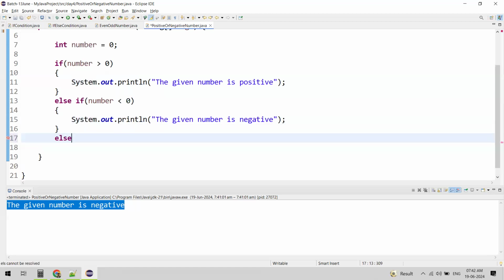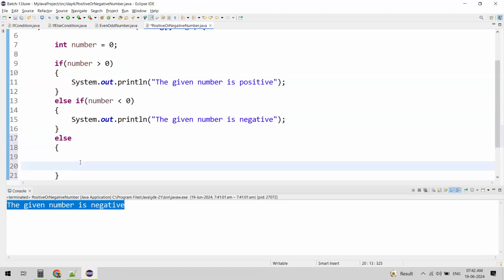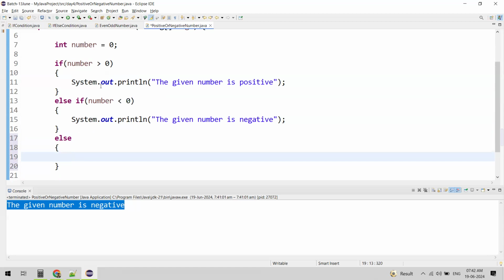Now you can say all the conditions are done. We verified all the possibilities. The number is greater than 0, the number is less than 0, both are verified. So there is no other possibility except that the number has to be 0. Or you can just call it like that: the given number is 0.